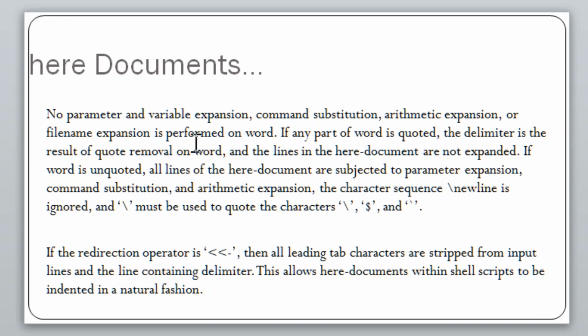No parameter and variable expansion, command substitution, arithmetic expansion, or file name expansion is performed on word. If any part of the word is quoted, the delimiter is the result of quote removal on word, and the lines in the here document are not expanded. If word is unquoted, and guys, when we say word, we're just talking about that delimiter you're using, all the lines of the here document are subjected to parameter expansion, command substitution, and arithmetic expansion. The character sequence \newline is ignored, and \ must be used to quote the characters \, $, and the backquote.